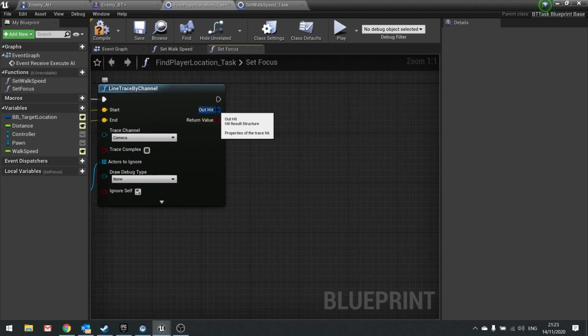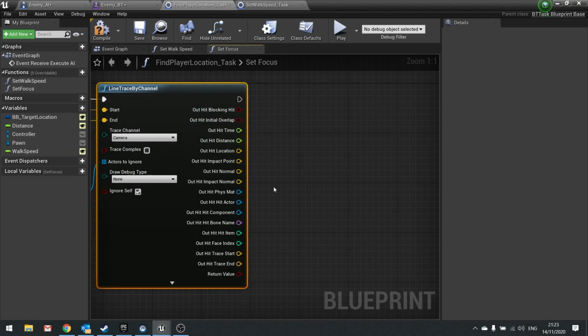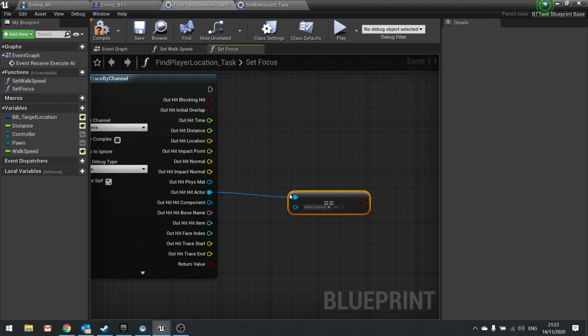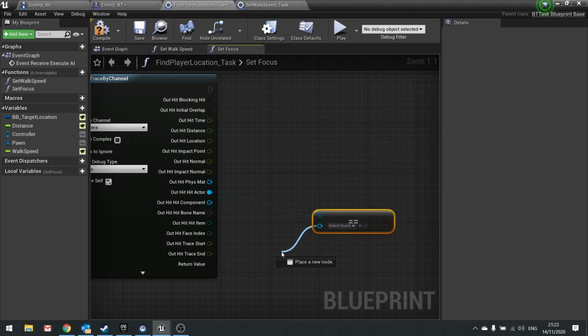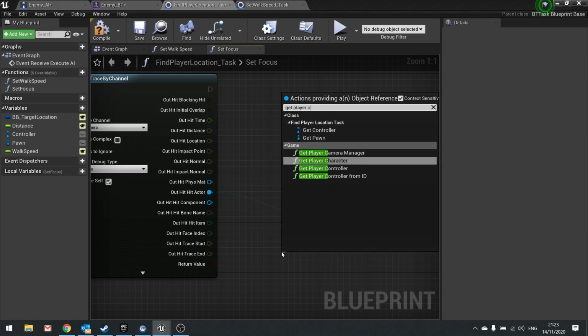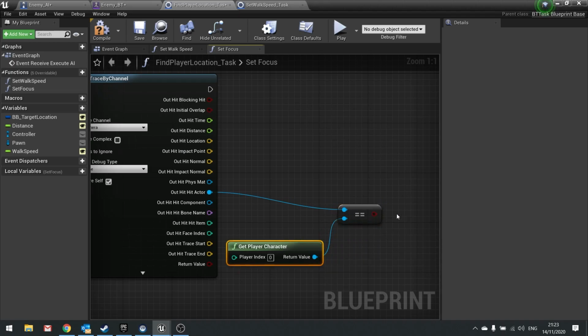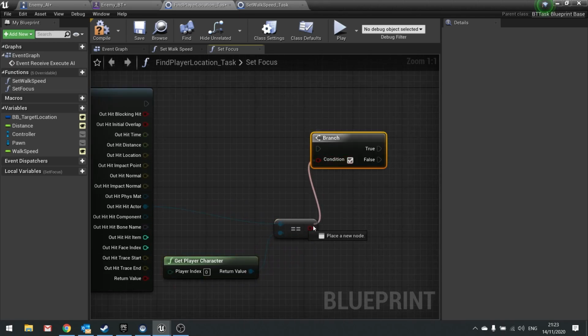So it's going to draw a line between the two actors, between the pawn and the player. The out hit from this, we're going to split. And we're going to check whether or not we hit the player, so we have line of sight of them. So drag out from out hit hit actor and do equals object. And we'll plug in get player character. That will go into a branch.